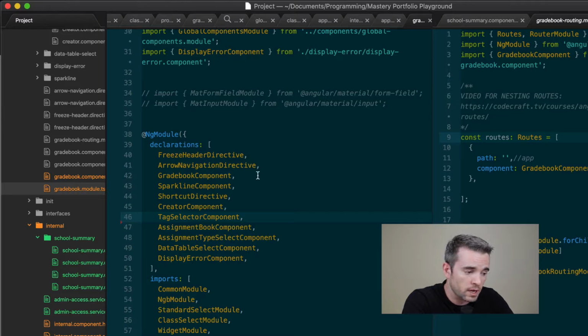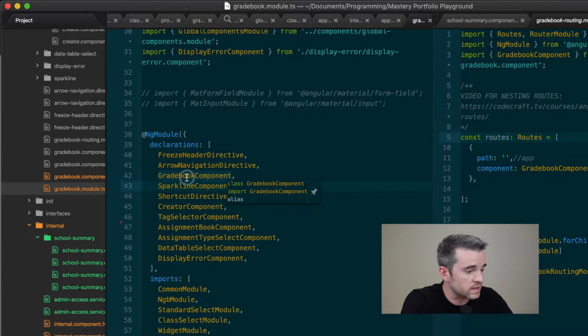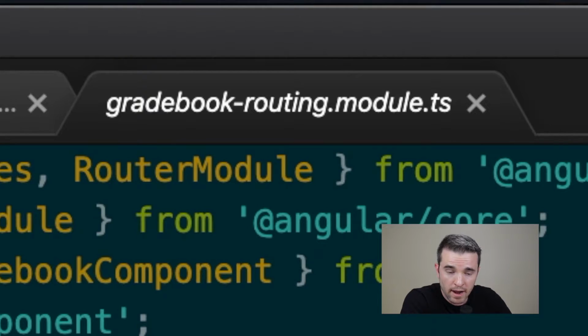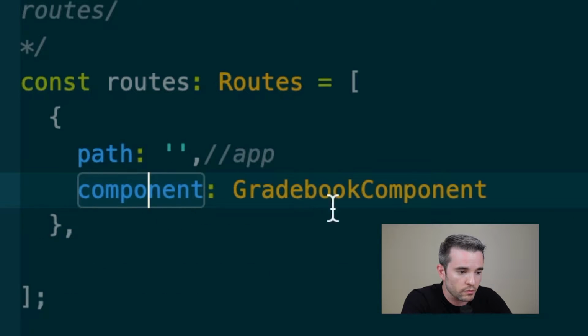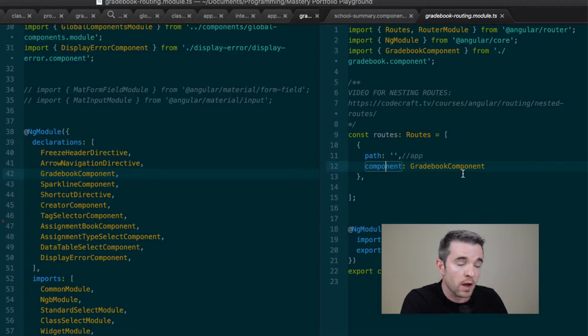So here's the gradebook module. You can see that there are all of these directives and components that are declared by the module. One of them is the gradebook component. And when we navigate to the gradebook route, we're going to look at this default route, which will load the gradebook component after the module gets loaded.